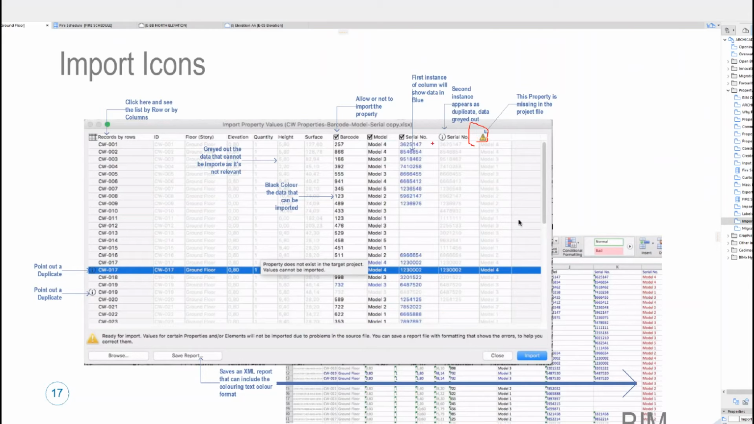And if you have columns that are duplicated, only one column will be imported. So in this case, this is showing this column was duplicated from another one, so that's why it's not being imported.